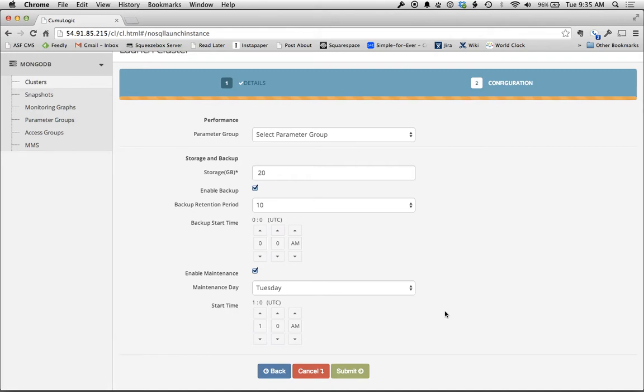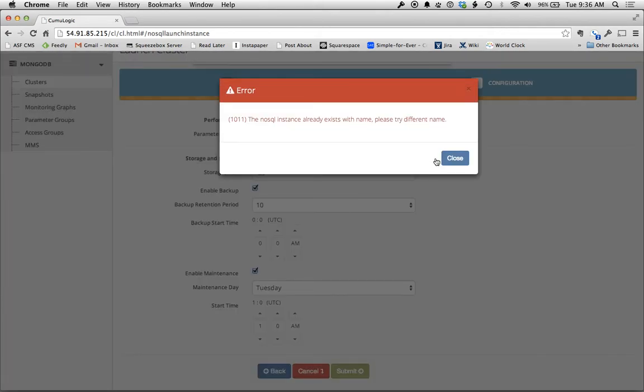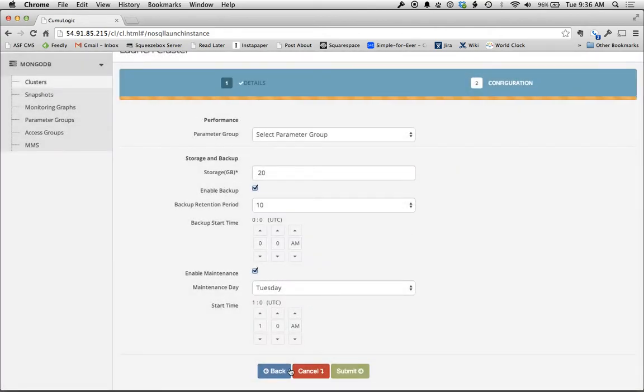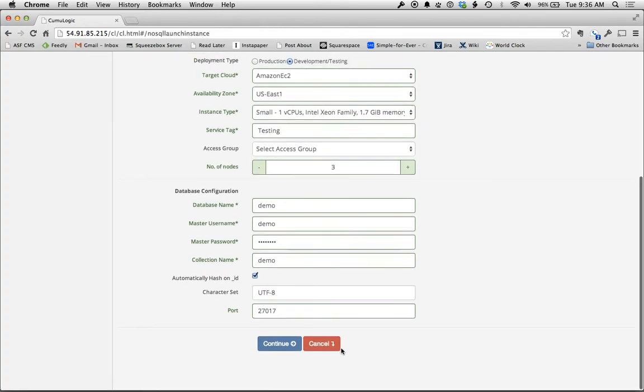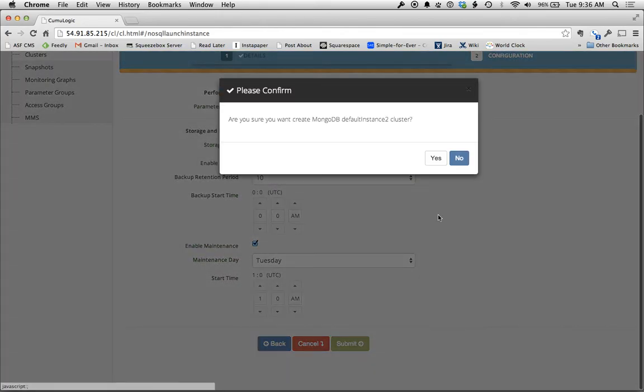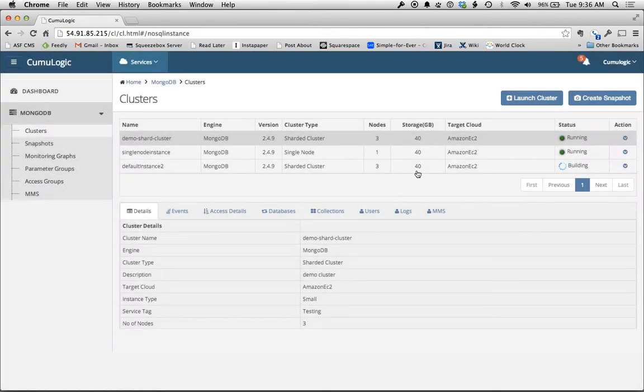Now, this is useful because if you go to change something like the parameter group in the cluster, you have the choice of applying immediately or staging that change and letting it be applied automatically on your behalf during the next maintenance window. So I'll click Submit. Looks like I have to actually create one with a different name. And it's off in provisioning.